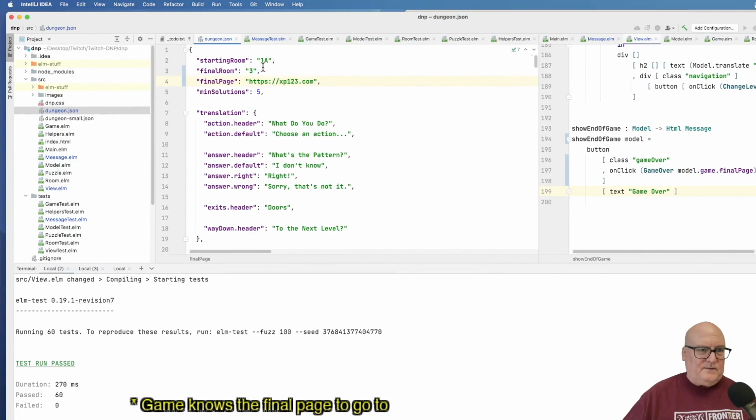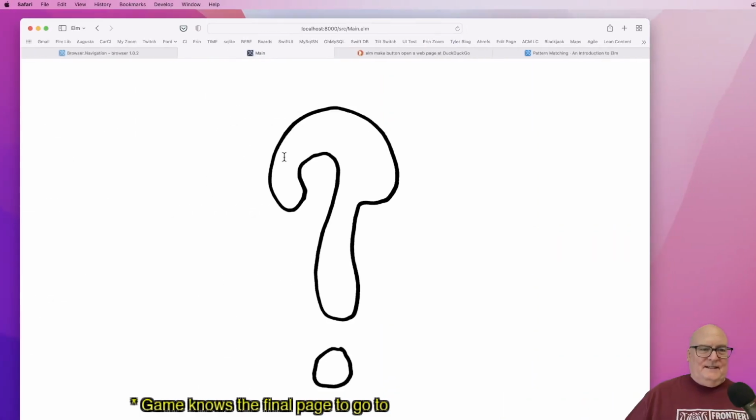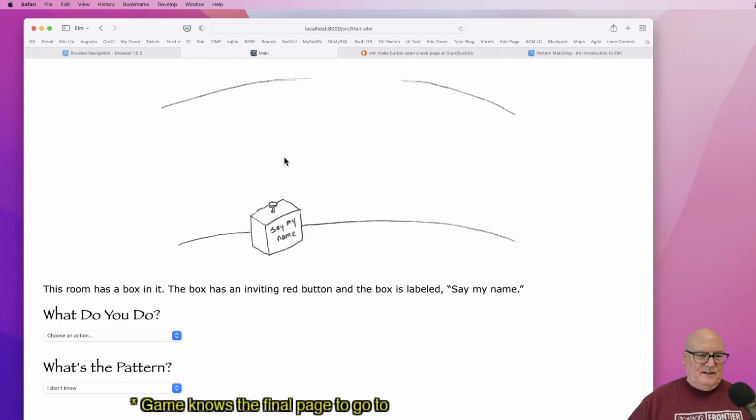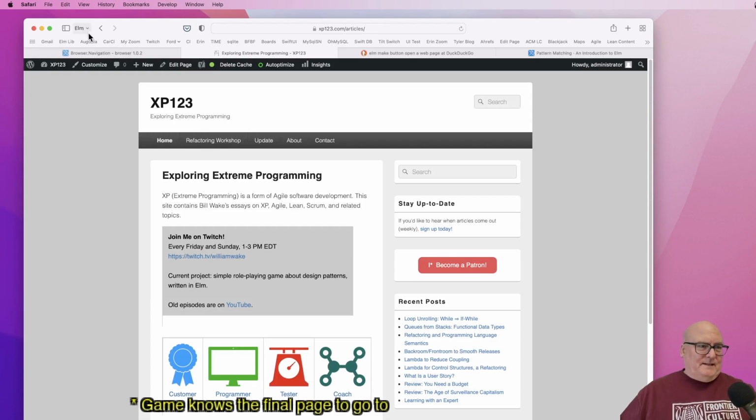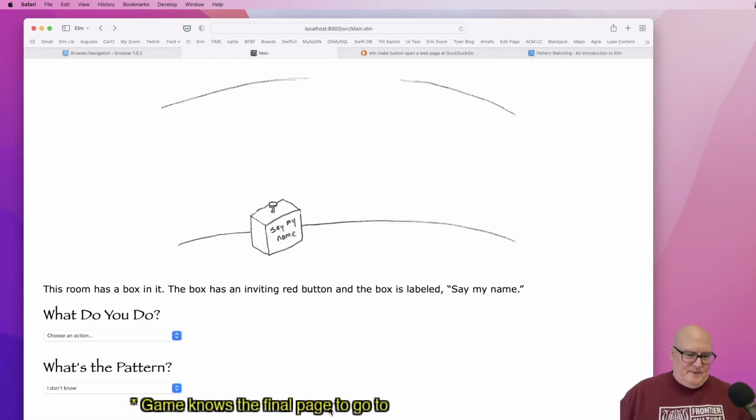Let's make our final room be 1A. I don't want to chase through the dungeon to find it. Okay, so we'll load. Okay, and it's a game over page, so we get game over. Hopefully this goes to my website. Please, yes, okay. It takes a minute, doesn't it? All right. Cool.